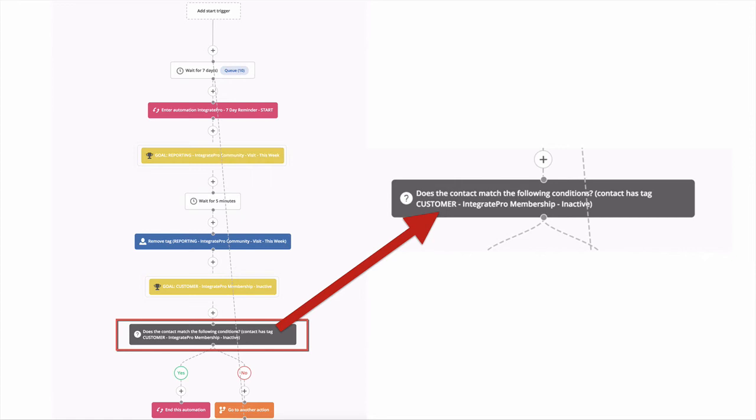Now the yellow goal below that will have them skip over that automation if they did something specific. And then the blue, we remove a tag that actually takes them out of here. So we remove a tag. And then the second goal is, are they still a member? If they're no longer a member, they are going to get pulled out of this automation.